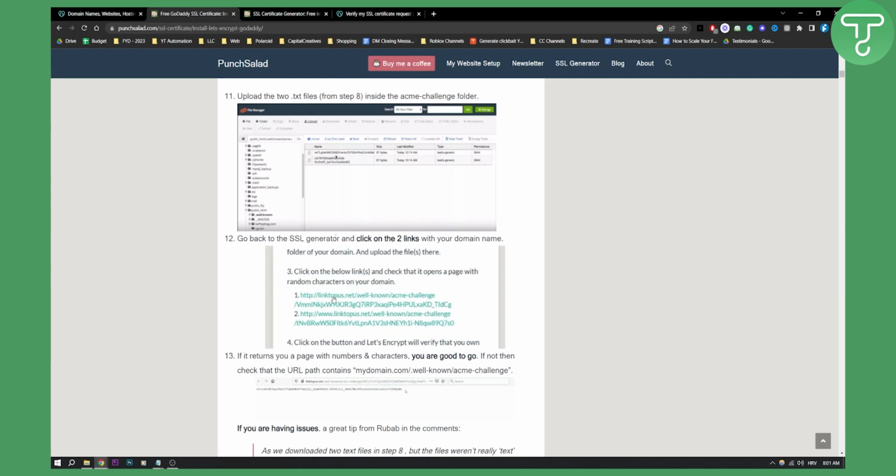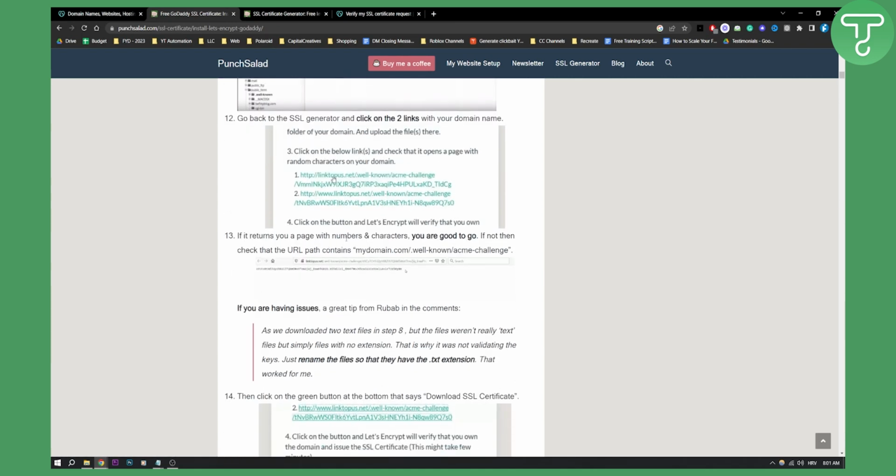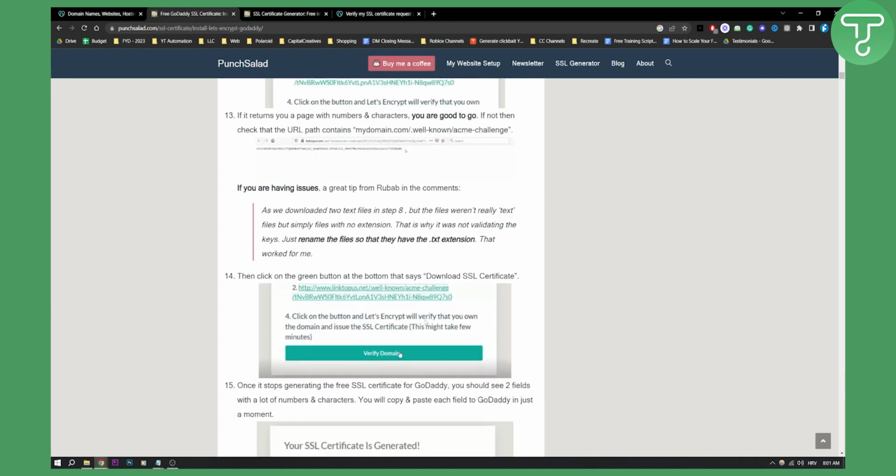Then go back to your SSL generator, click on the two links with your domain name, and if it returns a page with numbers and characters, you're good to go. If not, check that the URL path contains mydomain.com/.well-known/acme-challenge. Now, obviously, this is a much broader and more technical way to acquire your free SSL.